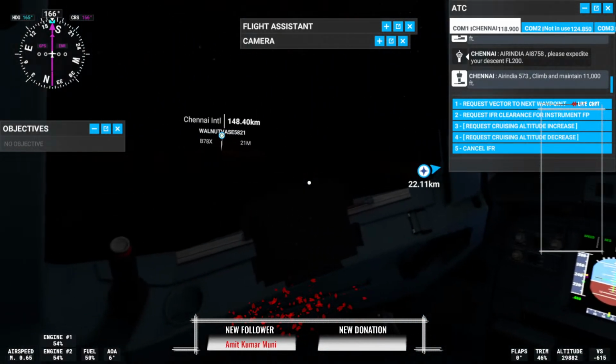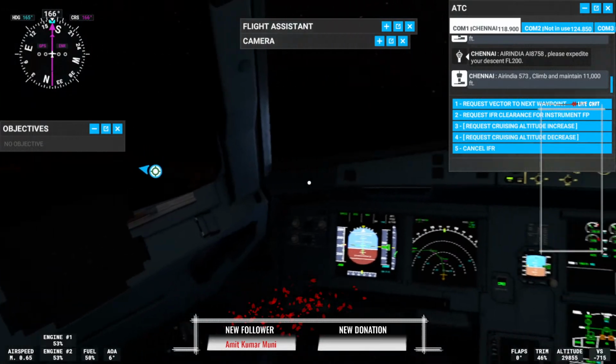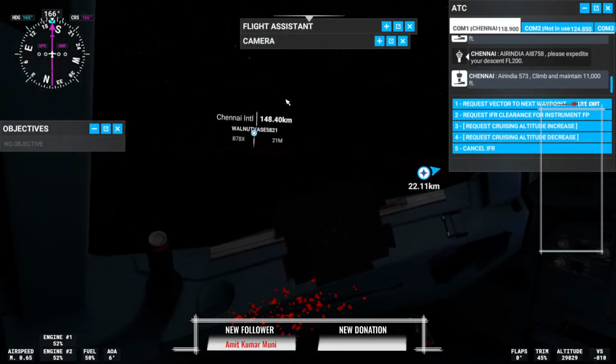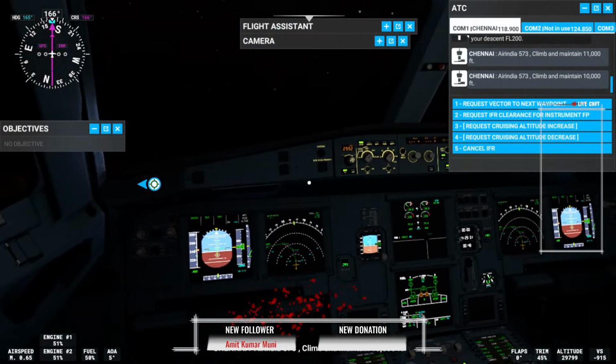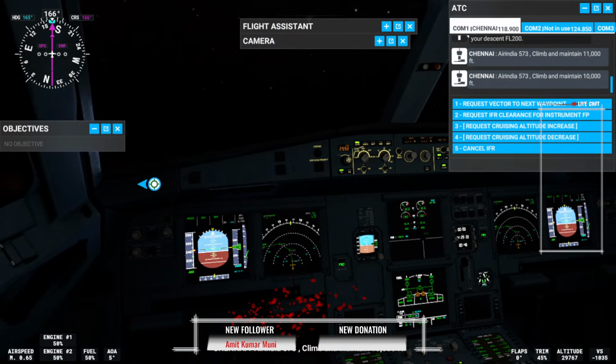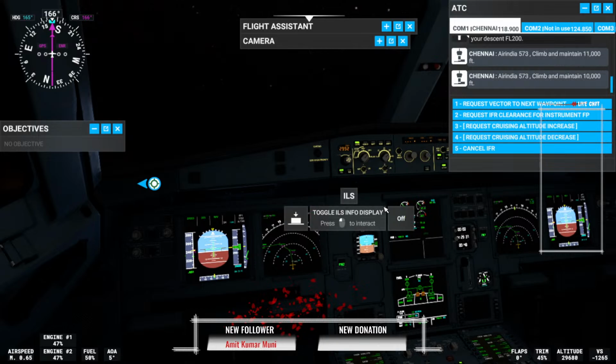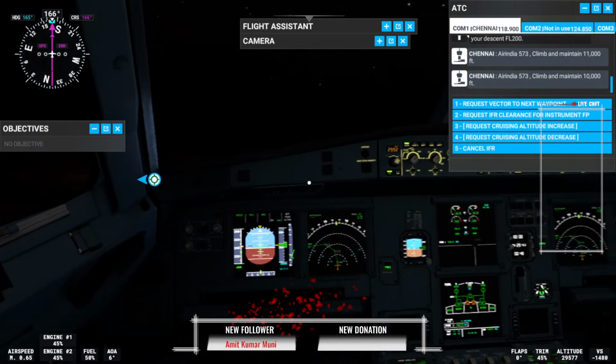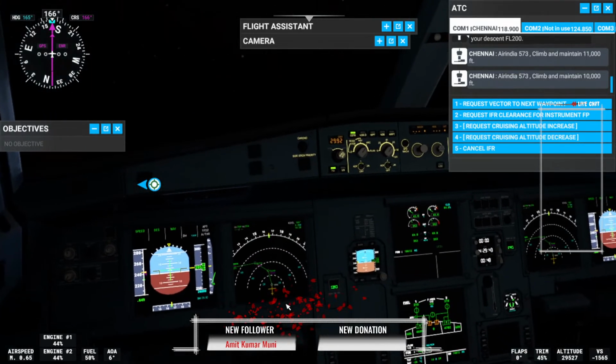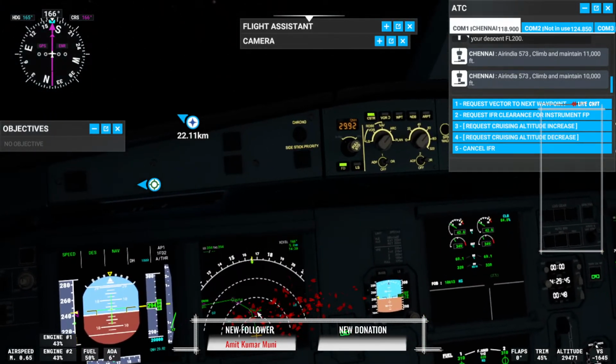You're pretty much on the path, 150 kilometers. It's showing kilometers. Air India 57, climb and maintain 10,000 feet. So let the aircraft do its thing. We should be at 19,000 feet at our waypoint of Tulna.